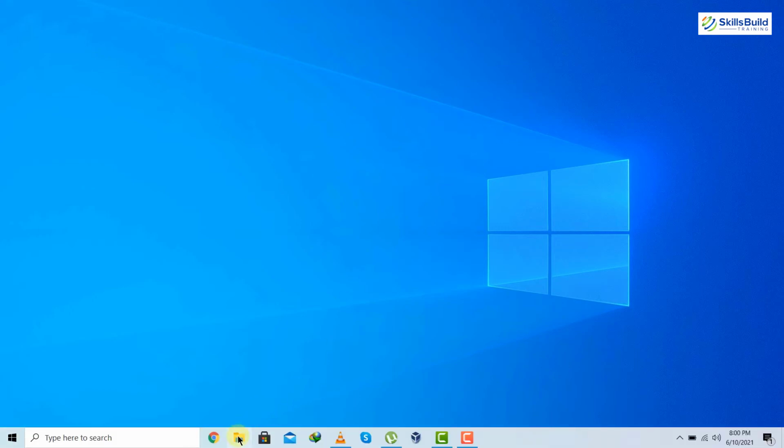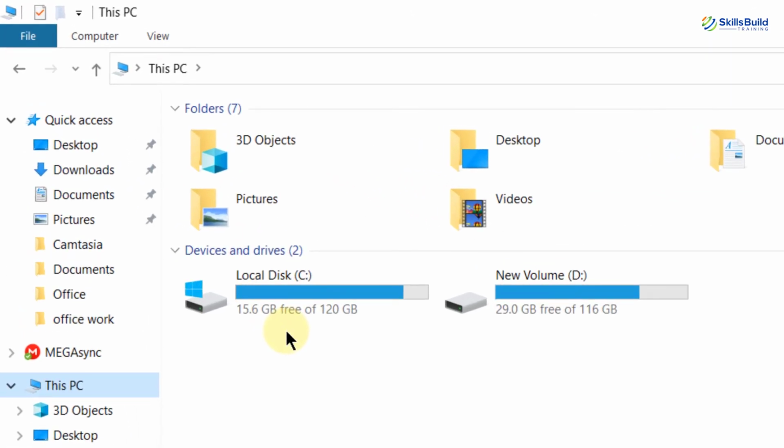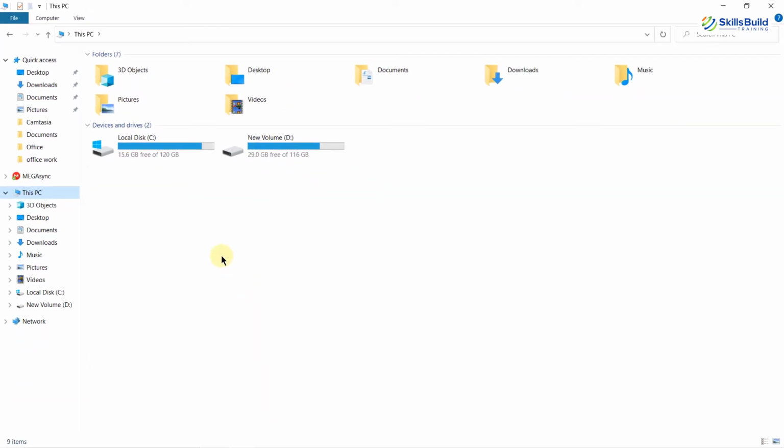Let me open my file here, and if I go to my C drive, here you can see I have 15.6 gigabytes of free space available. Now what I will do, I will delete the system restore and shadow copies, and then I will show you how much free space I get after it.